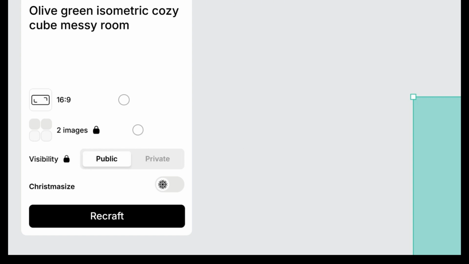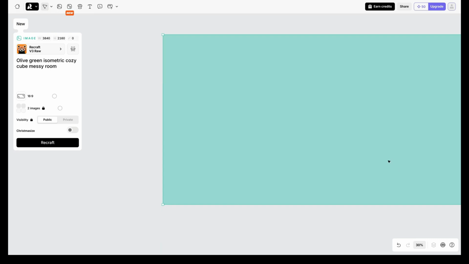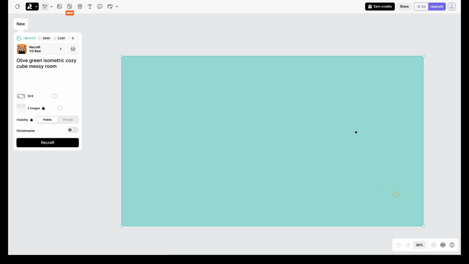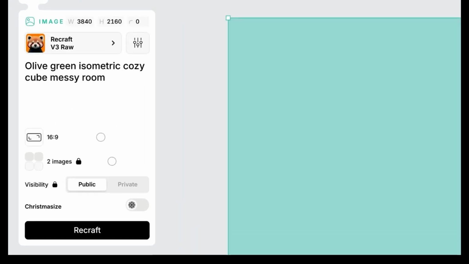Another handy feature is the zoom functionality for the canvas, located in the bottom right corner. You can adjust the zoom level using percentages. I set mine to 30%, which I find ideal for centering the canvas on the page. To reposition the canvas, simply click and drag it in any direction you like. In the image generation panel, there's also a box where you can enter prompts to guide your image creation.